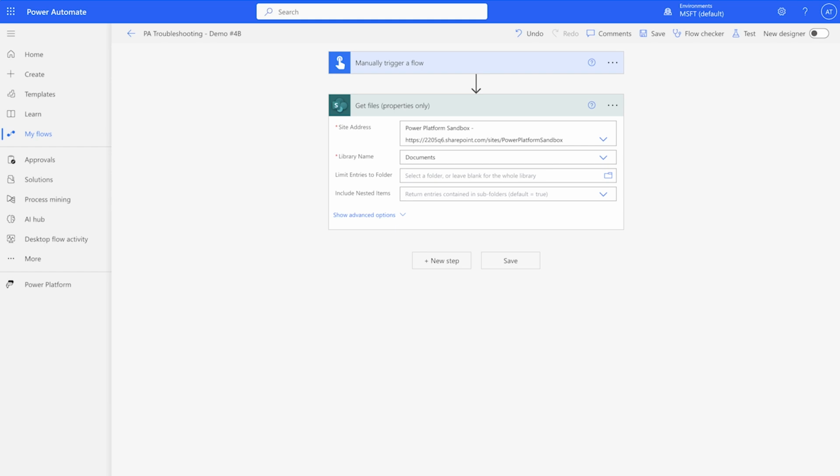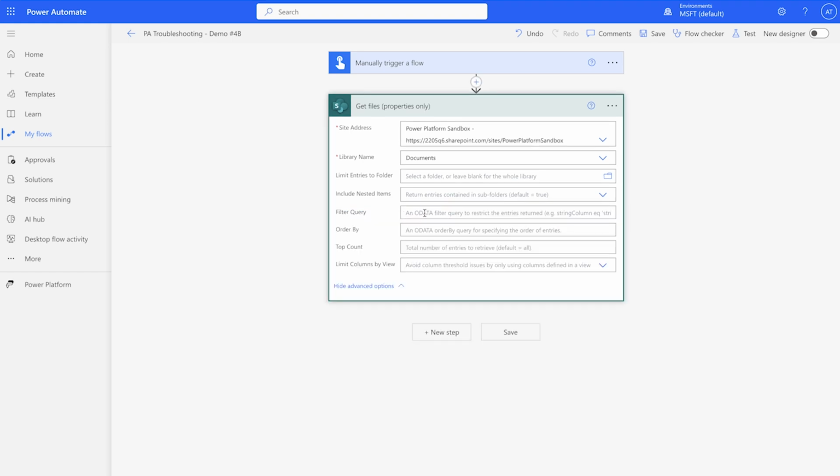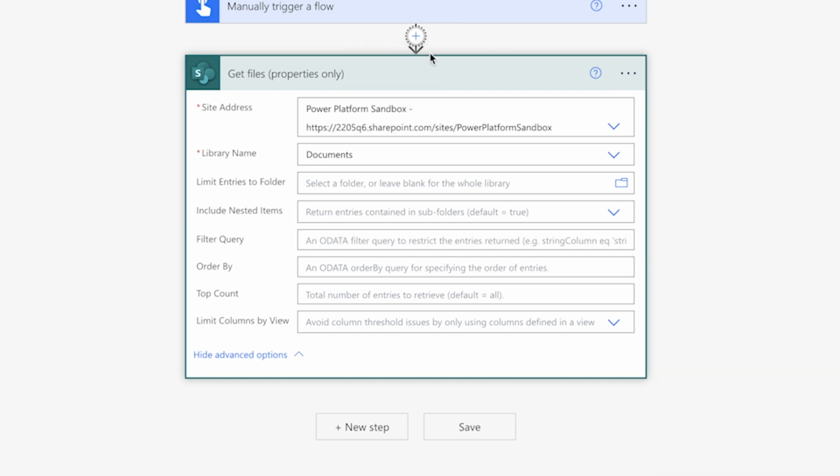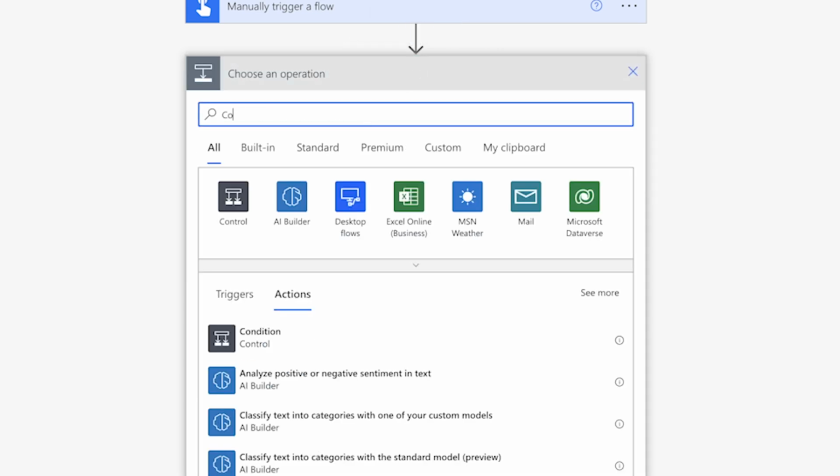In this flow example, I'd like to return files that have been modified in the last 3 days. Since the modified column in SharePoint stores a timestamp, my filter query will need to include a timestamp as well. We'll need to dynamically generate a timestamp that represents 12 a.m. from 3 days ago. Whenever you are using dates and times in your flows, it's best practice to use the convert time zone action.